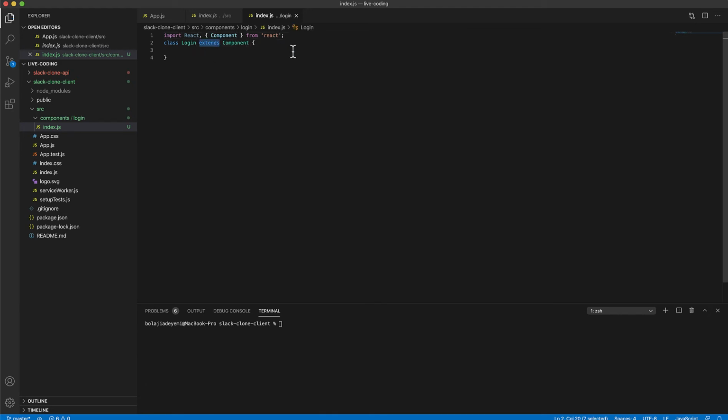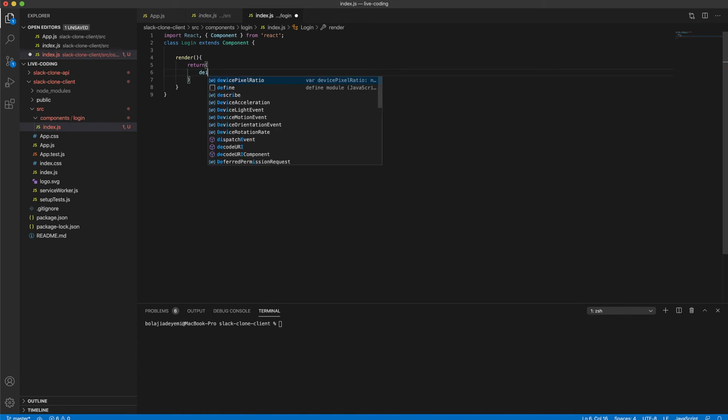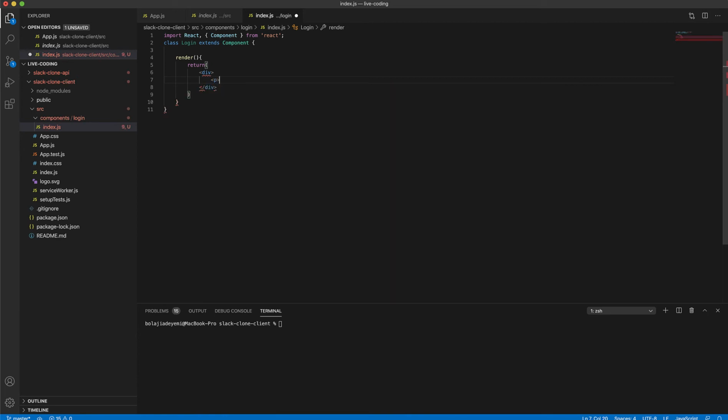Then every React component needs to get a render method. So we need to create that render method, and this render method must return an HTML document or element. You could just return something anyway. So we'll just put a div here and just put a paragraph, just to see everything work. That's it.